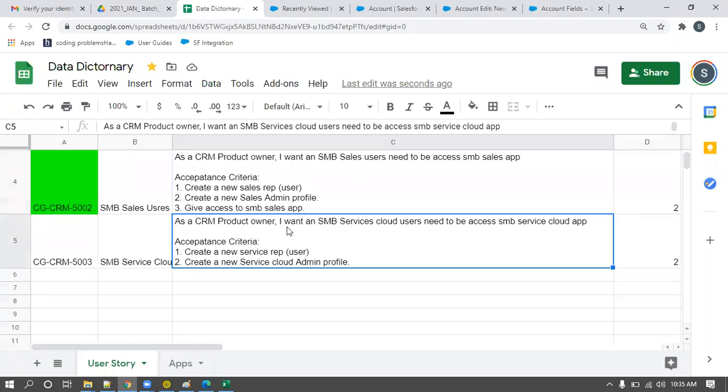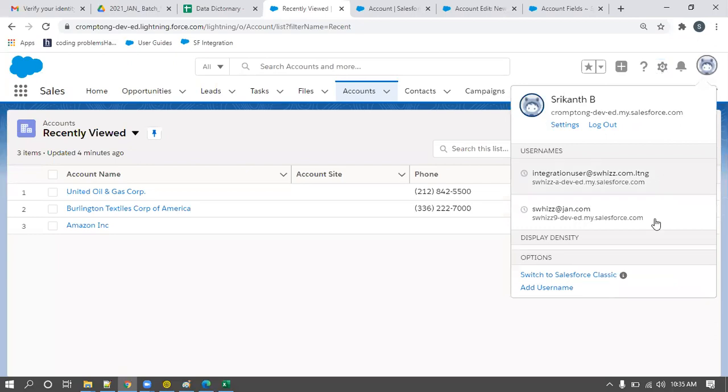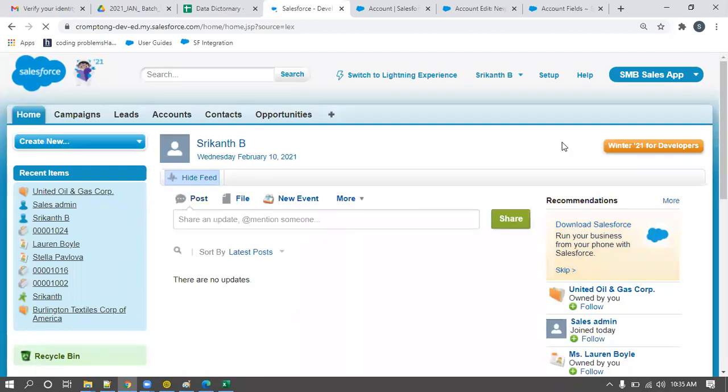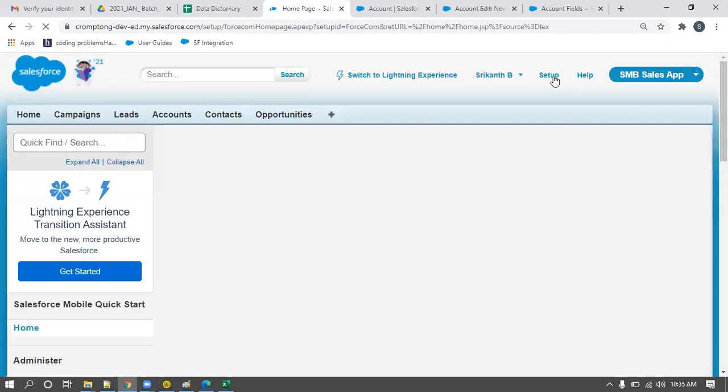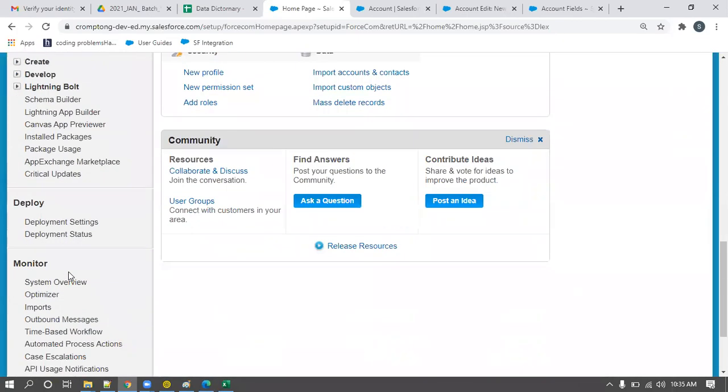Now here as a product owner, I want SMB service cloud users to access the SMB service cloud app. Yes, we already have the service cloud app, but we need a service rep. Unfortunately we cannot create one more user, because we are working on a developer edition. We have only 2 licenses. But don't ever say you worked on only 2 users. How many end users did you support here? More than 20. Excellent, guys.